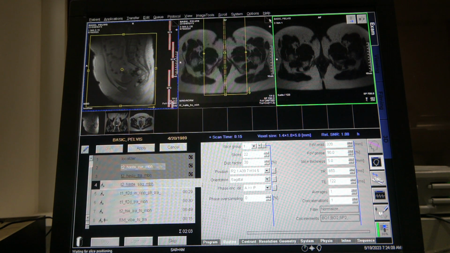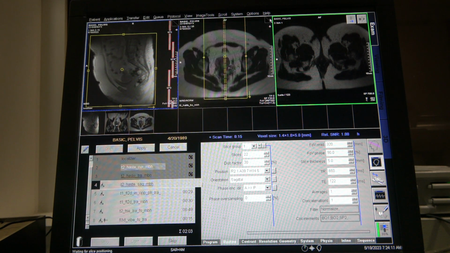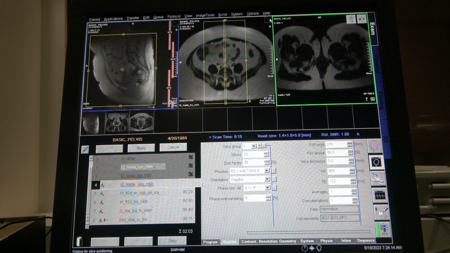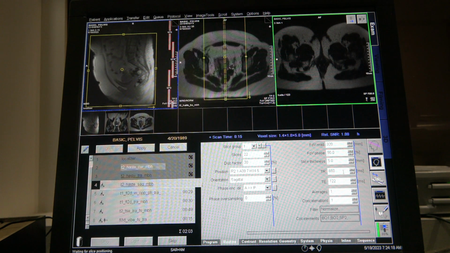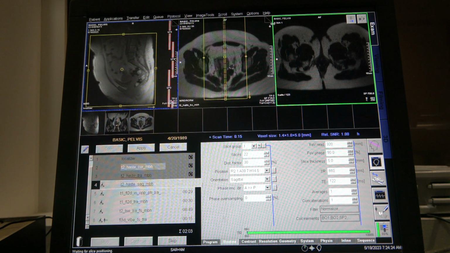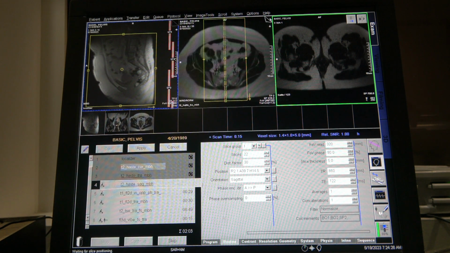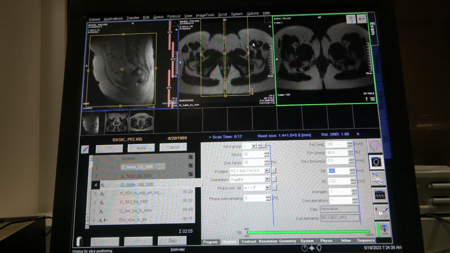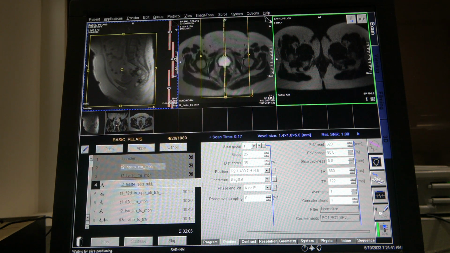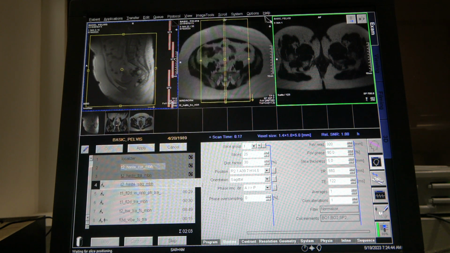Now let's look up here. All right, looks pretty good. All right, let's check our TR. All right, now here I like to scan. I want to get the whole symphysis pubis here, the pelvic bone here. So I'm going to add, and remember, more is better than less. All right, that looks good.